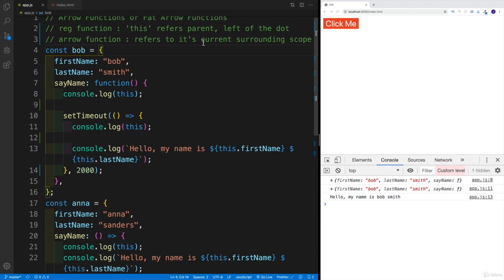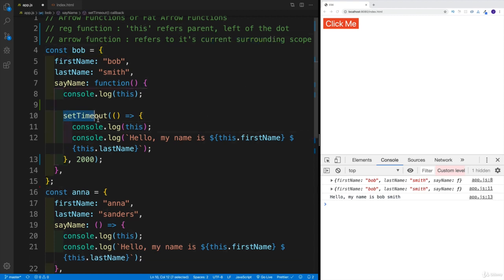Well, it's working because the current surrounding scope is what? Well, I'm calling the setTimeout with my callback function within my sayName, correct? So in this case, I'm referencing the object instead of referencing the parent. I'm just saying, all right, so my surrounding scope is the object, and I'm always going to reference, of course, this, and in this case, the first name and last name, which is going to be Bob Smith.